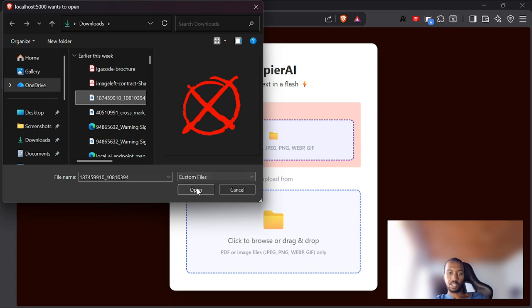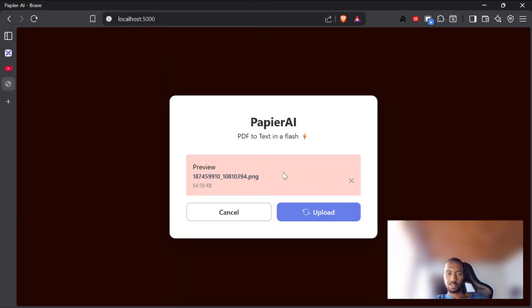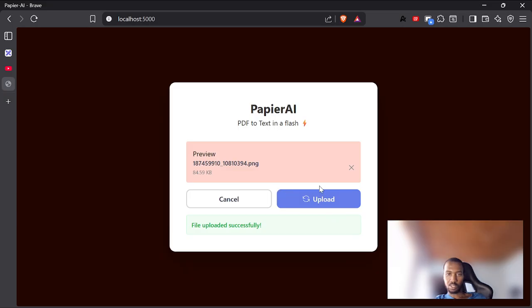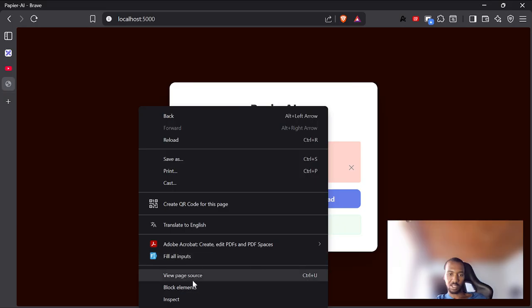I don't even know when I worked on that, to be honest. File uploaded successfully. I think this is just a warning. I don't know if it's calling the backend. You can check.